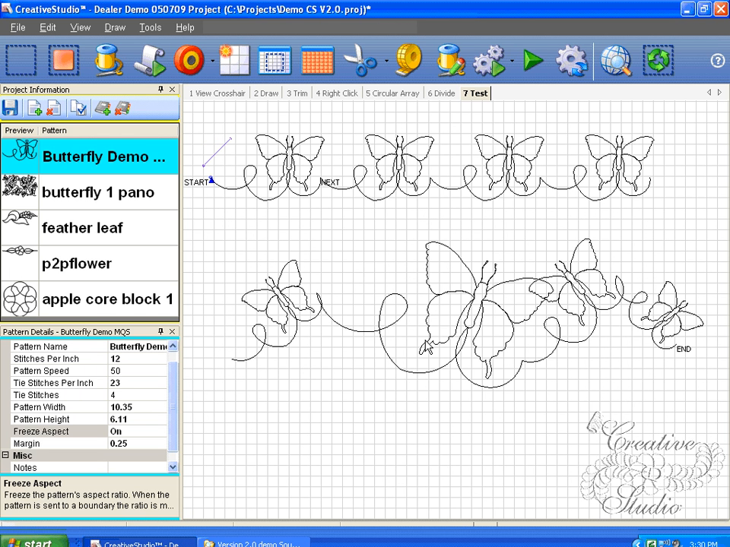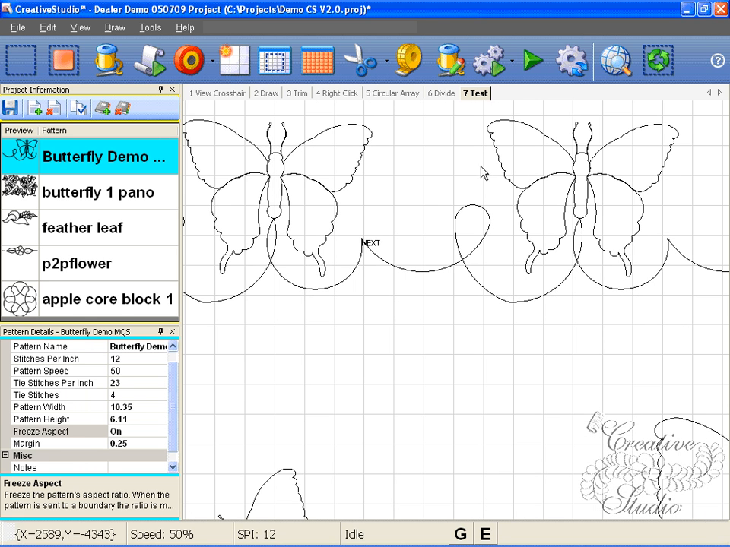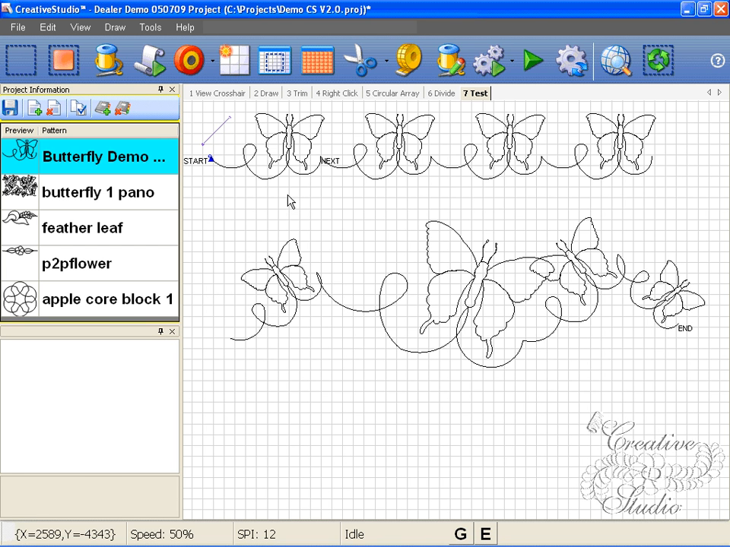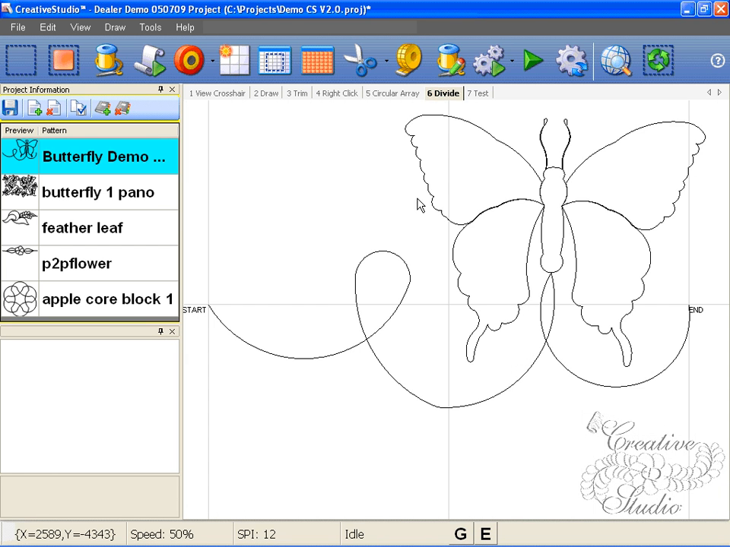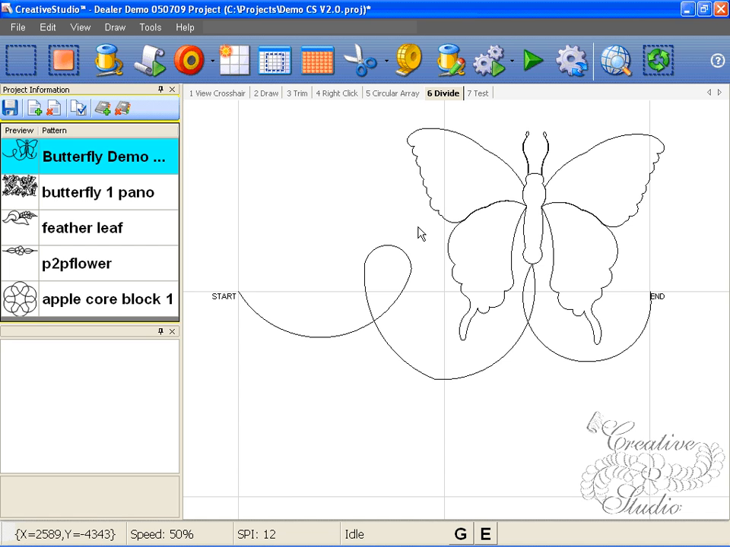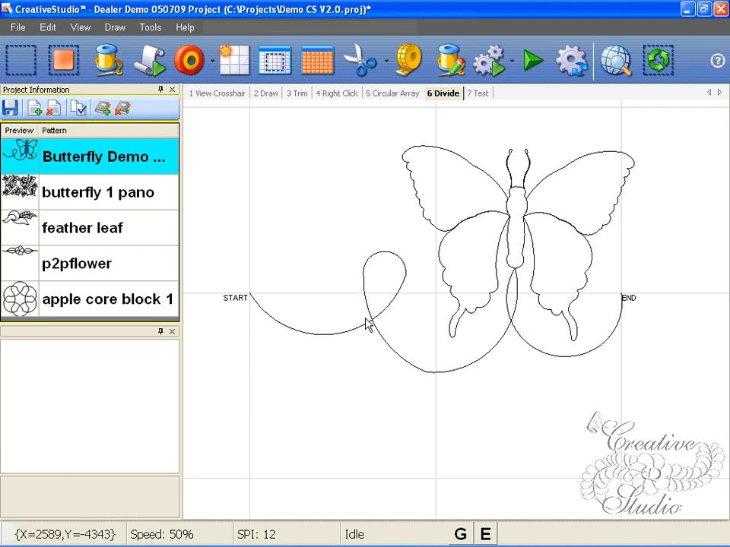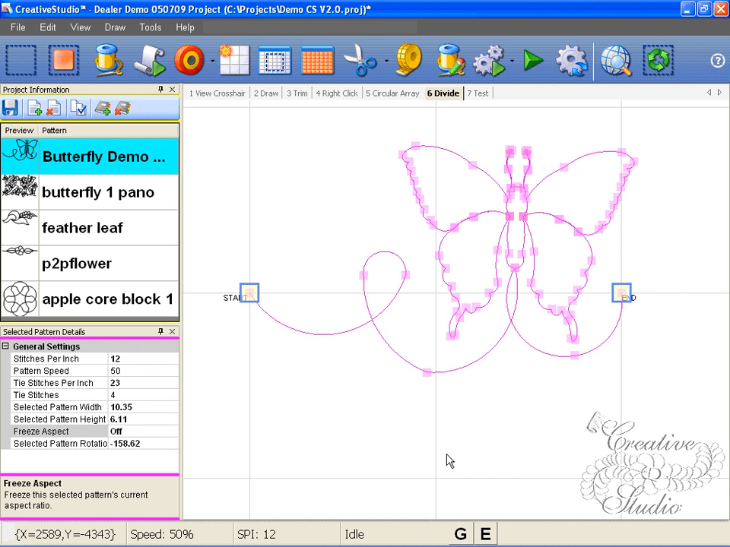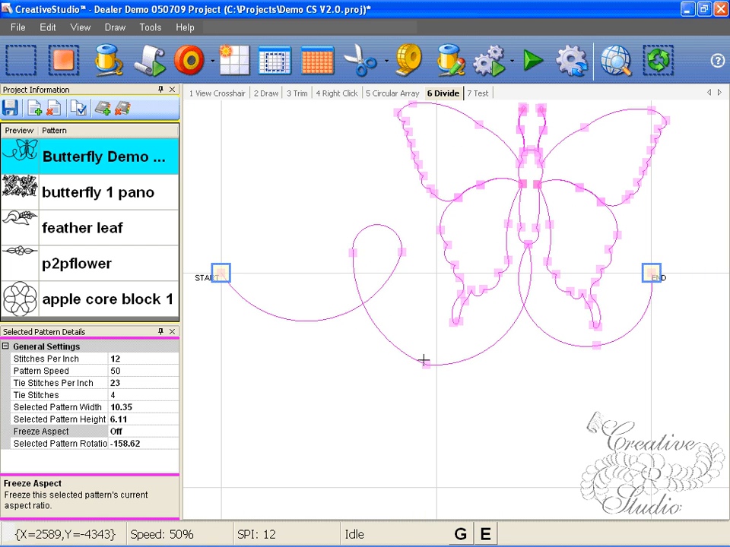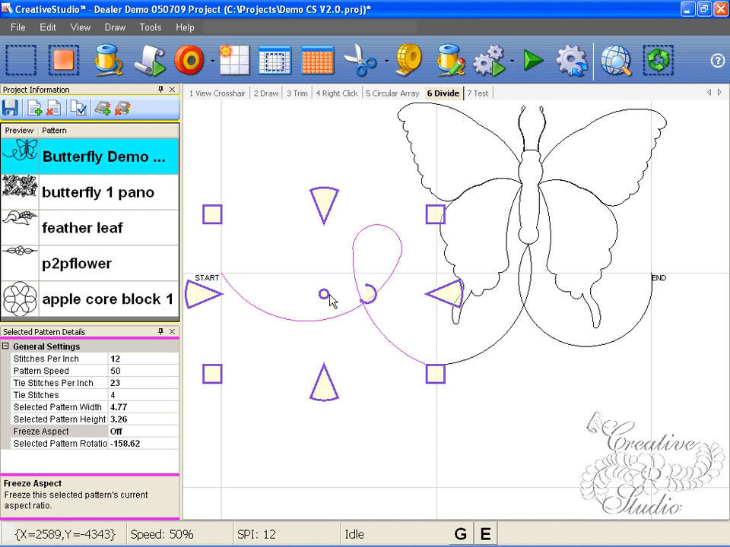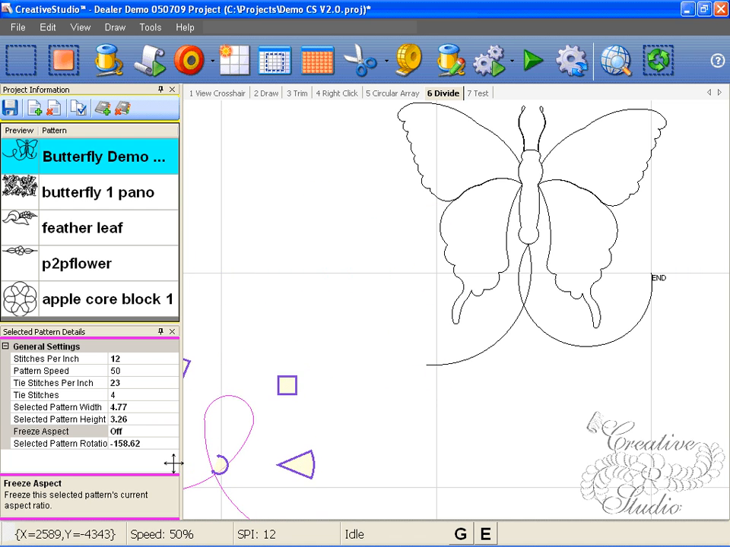Upon reviewing the fit of this pattern, there's a couple of things I don't like. I don't like this amount of space between these butterflies. I want them to be closer, and I don't really like this point. So I'm going to show you guys how to fix that. So we'll go back to the original pattern that we split out of the large pano, and we're going to divide this pattern here.